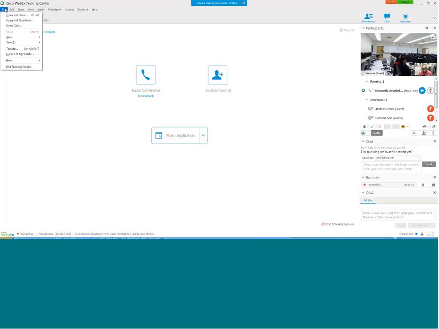So if we just start with the menu section, in the file section, this is where you can open and share applications. Again, this is just another way to share your screen or applications. You can open your poll questions if you have poll questions that were already pre-selected before the session started. You can open your chat box, which is currently open. This is where you can save any documents, poll questions, poll results, chat, or Q&A that's in our session.